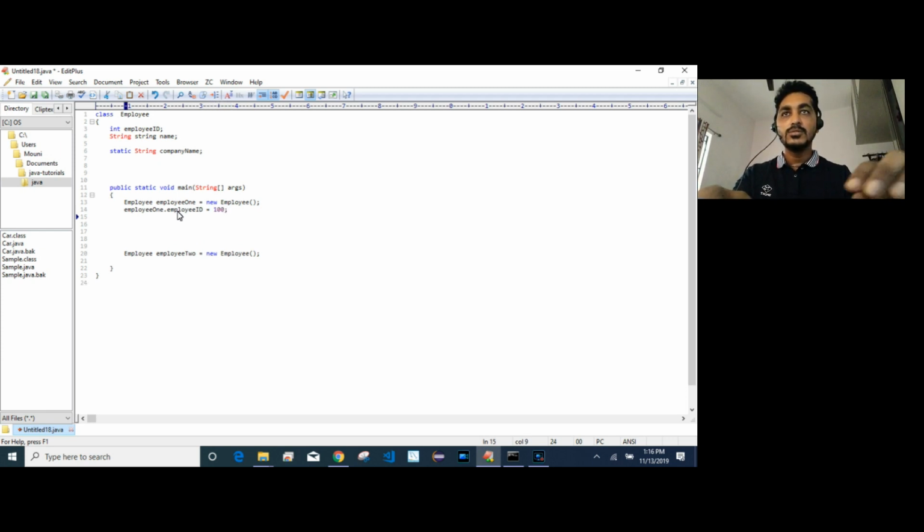Next, what is the next instance variable? Name, right? So emp1 dot name equal to Raj. We gave a name to emp1. Now I am going to copy the same thing for employee 2 as well, with ID 101.